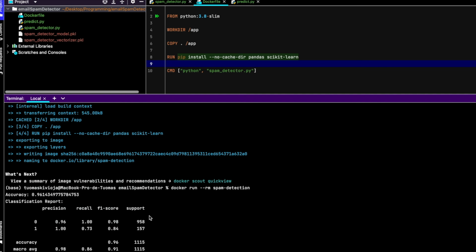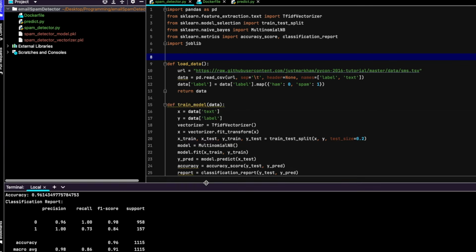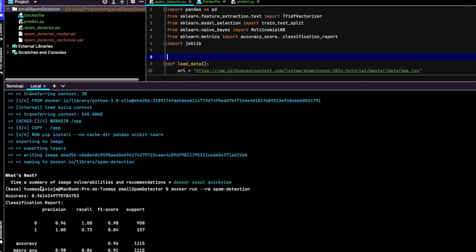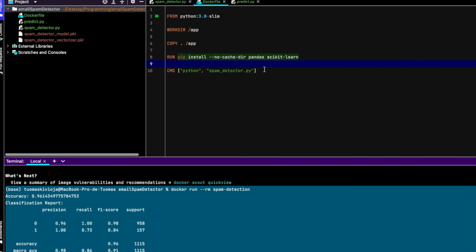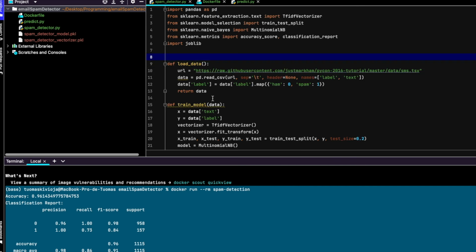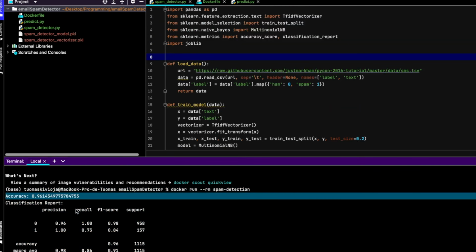Now what will happen is this code is now not running locally on our computer. It is running inside of the Docker container that we created. And we can see that by default, because in the Dockerfile we defined, whenever this container is run, by default, we're going to run the spam detector script. This script ran, and we got the accuracy of 96% actually this time.